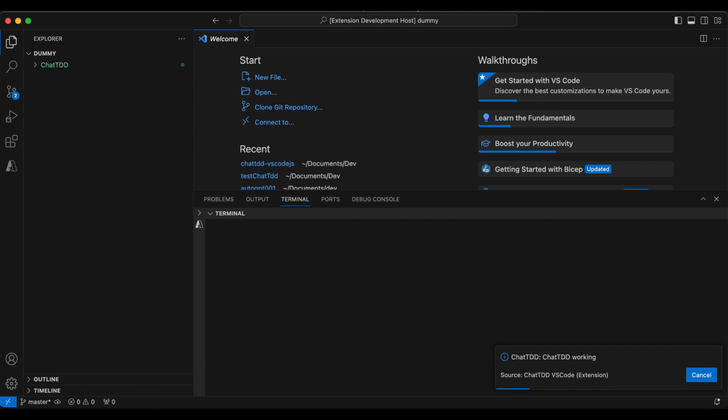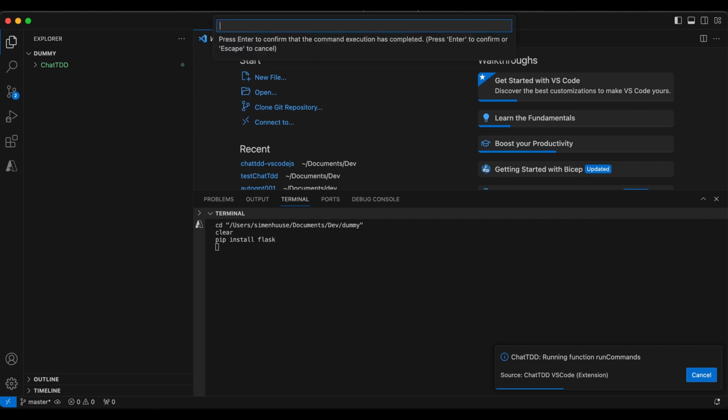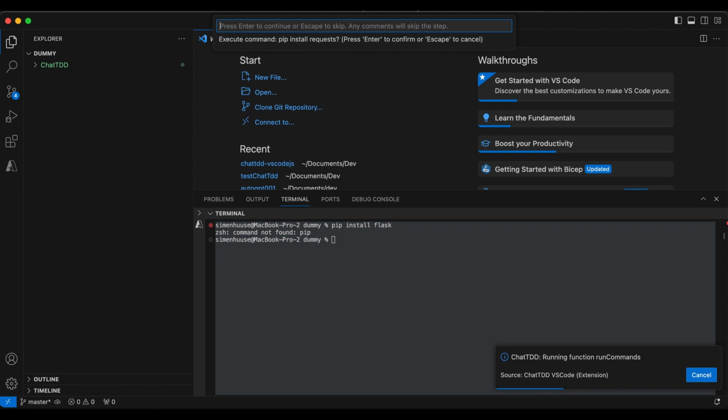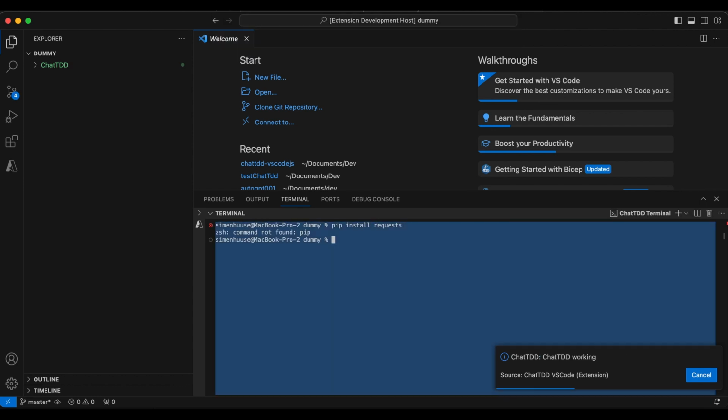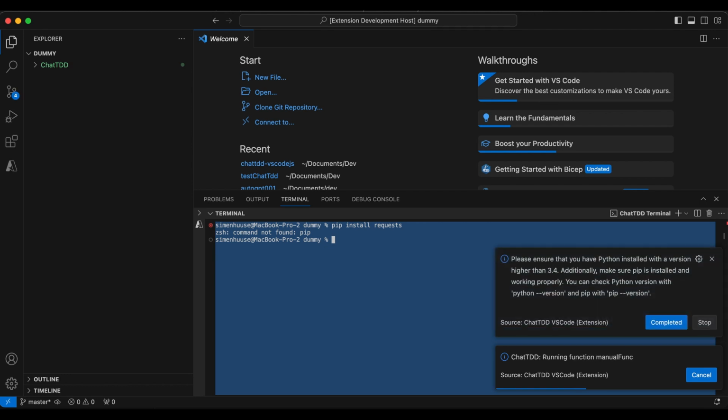The first thing that ChatTDD tries to do is that it tries to run a command, pip install Flask, and it does that. And here's a funny thing: there's actually no Python installed in my profile, and by clicking enter, we will actually feed the terminal results back to the large language model, and it should be able to work out that we should install Python and have that correctly set up.